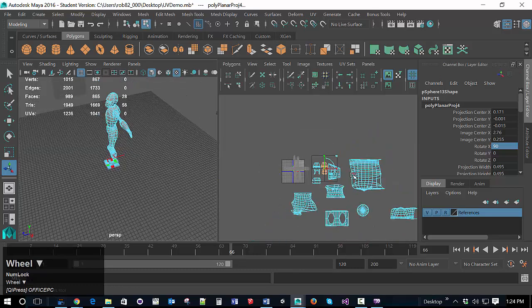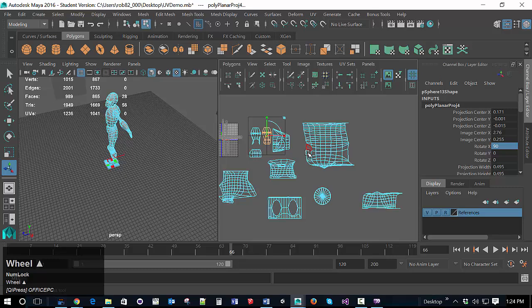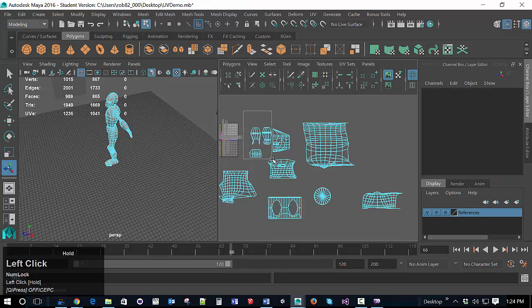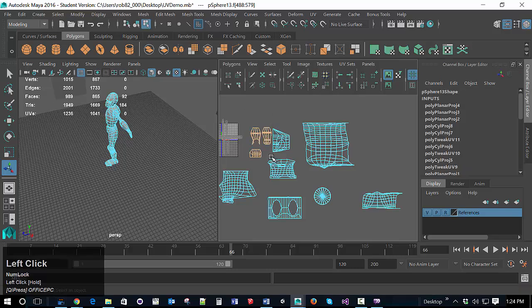So that completes getting all of our UVs separated out. Now what we want to do is set these up so that, for example, the sections with the feet in them don't need to be the largest thing, don't need that much resolution. So we're going to select those, and I'm going to shrink them down.